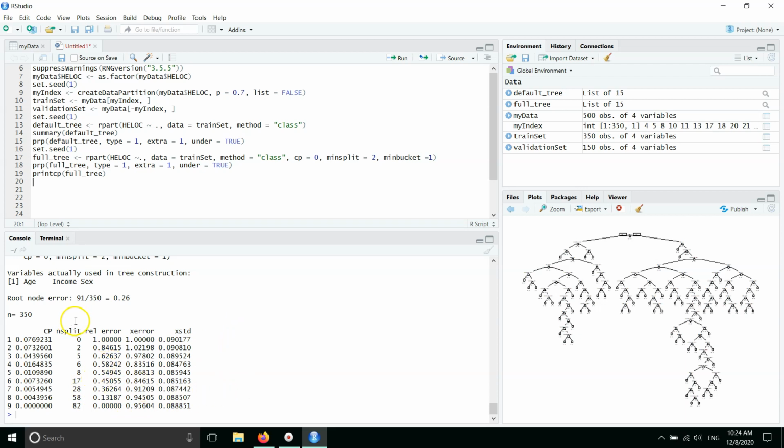The N split column shows the number of splits for each tree. The number of leaf nodes for each tree can be calculated using N split plus 1. For example, the last tree has 82 splits, so it would have 82 plus 1 or 83 leaf nodes. And that happens to be the tree that you are seeing as the full tree here.